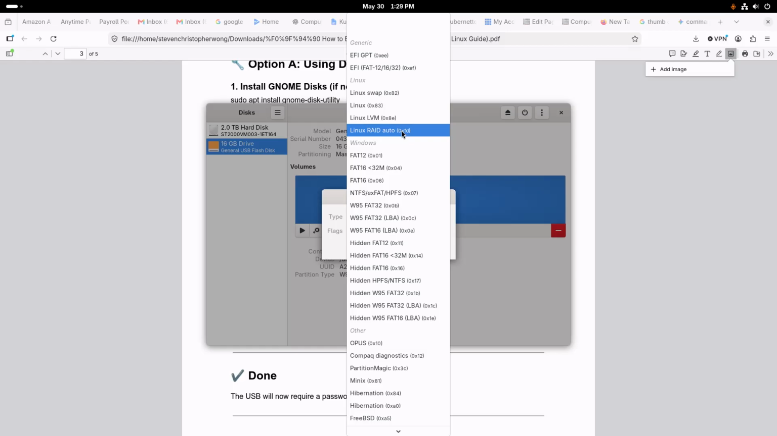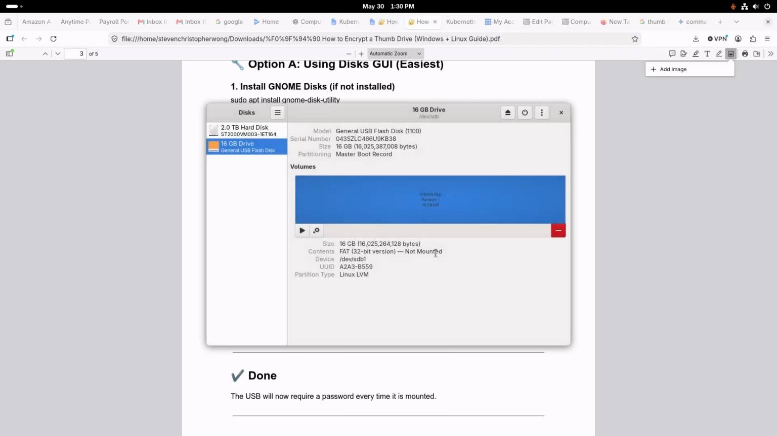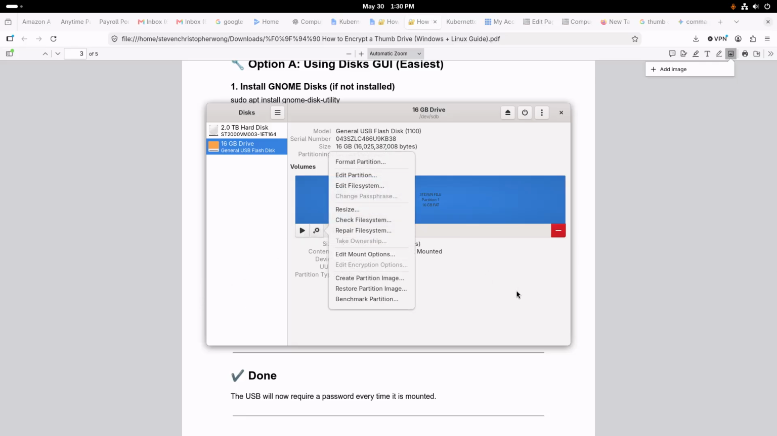It does not have LUKS, probably because it's Linux. The closest one, I'm gonna try LVM and change. And now I'm gonna go back here. It still doesn't give it.